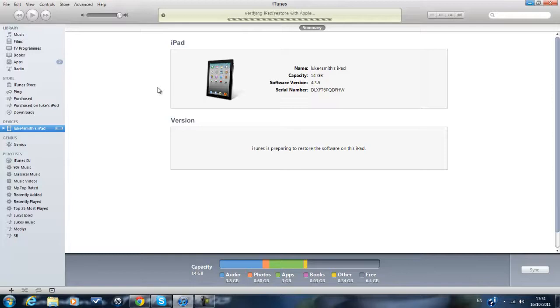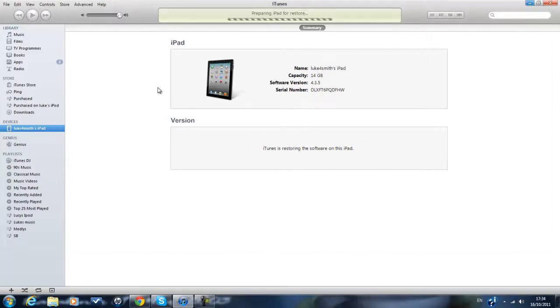And that one's got the verifying iPad restore with Apple. Preparing iPad for restore, and iPad has reset itself. Oh god, I hope this works. I'm crossing my fingers just in case. Okay, the iTunes thing has come up. Actually, I'm just gonna get my camera. I'll stick this at the end of it.